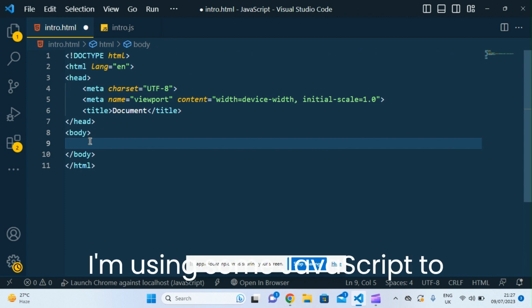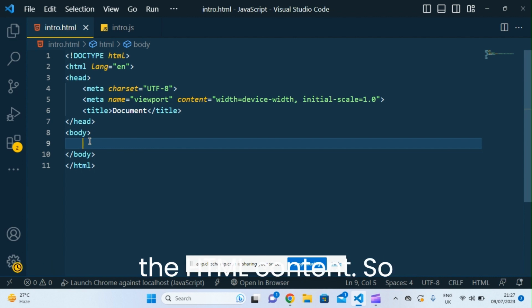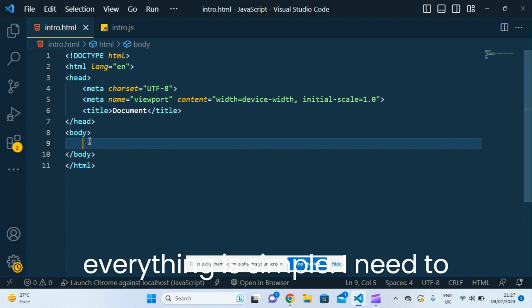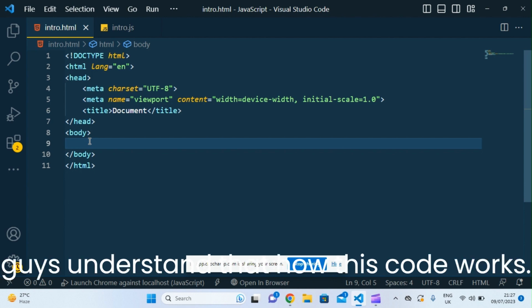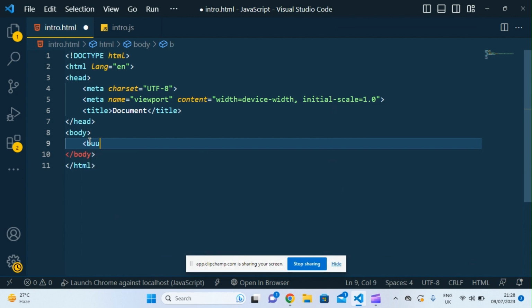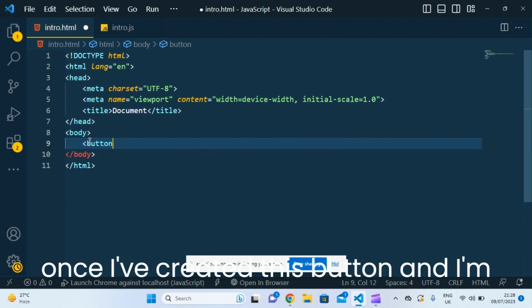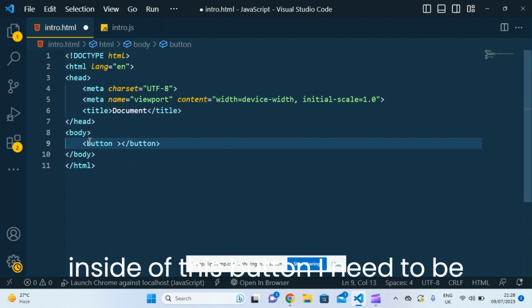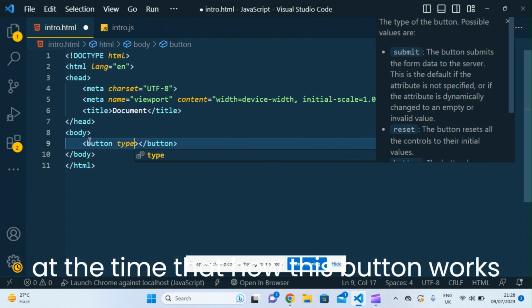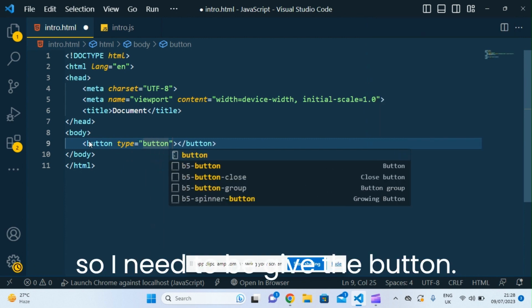Now here I'm using some JavaScript to understand how JavaScript can change the HTML content. Everything is simple. I need to take things simple for you. Okay, so you understand how this code works. Here I'm just creating a button. Once I have created this button and closed this tag, inside of this button I need to add the type, that is, how this button works, that it should be clickable.